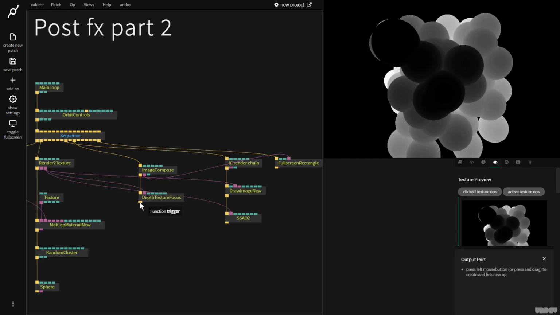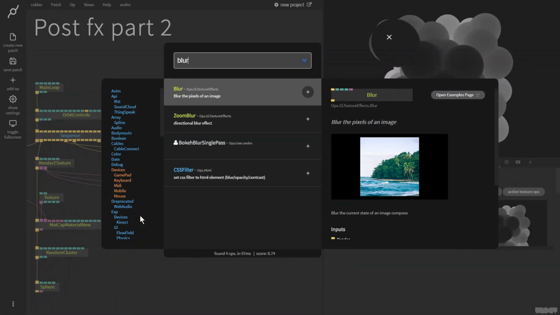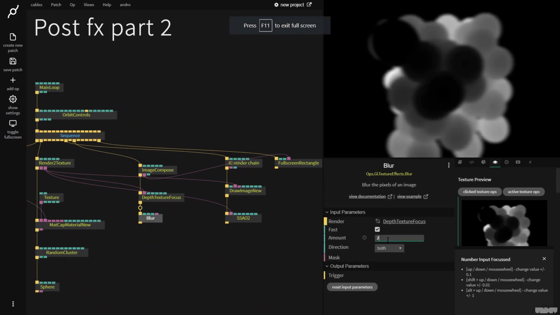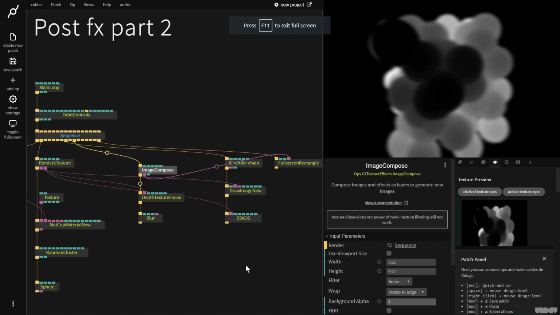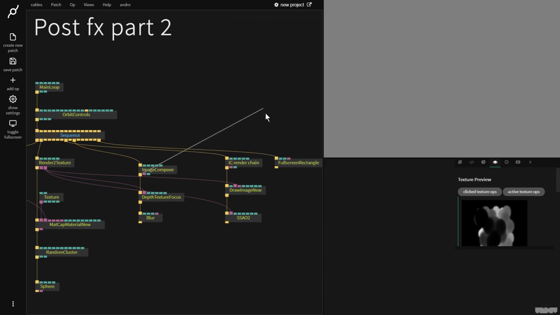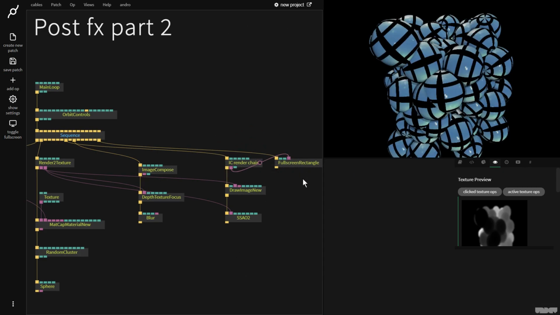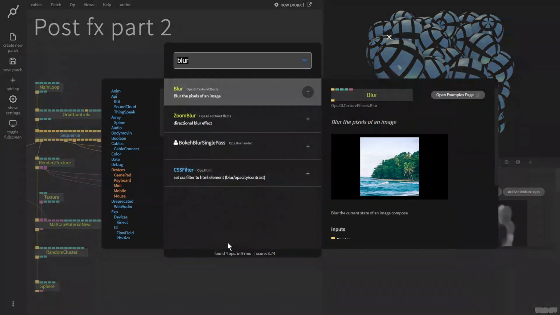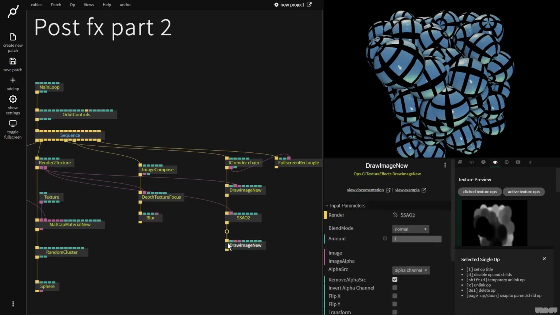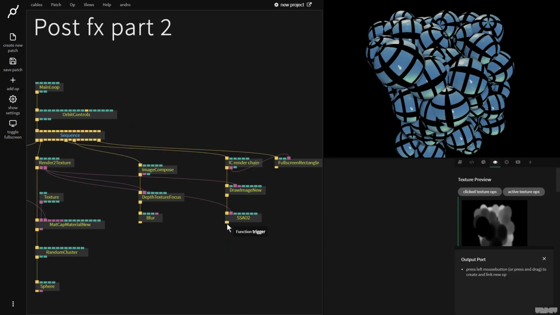So let's just blur this and put it on, say, 2. Now, blurs are a little bit expensive, so I'm going to turn off use viewport size, and I'm going to just put it on 512 by 512. So far so good. Let's get the original composition back. So we're now going to go down here, and we're going to add a draw image. Sorry, we're going to add a blur.